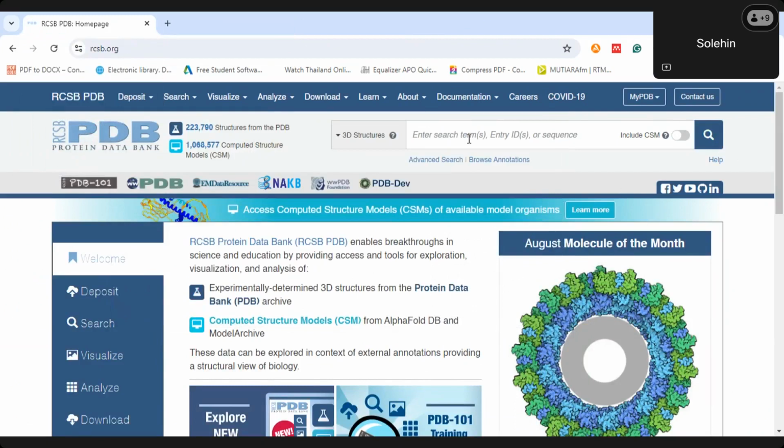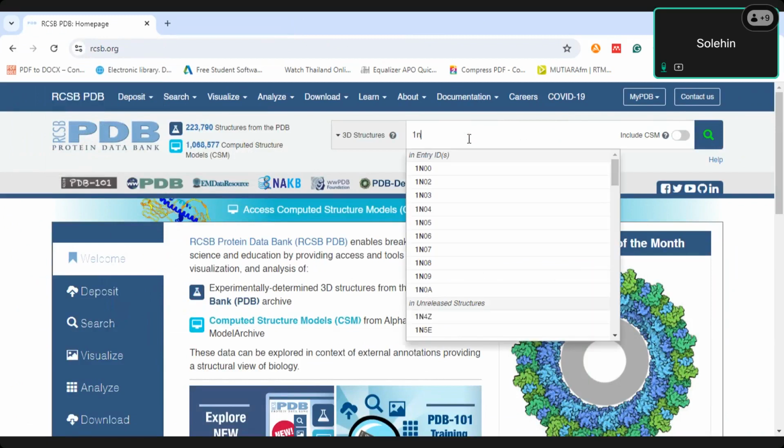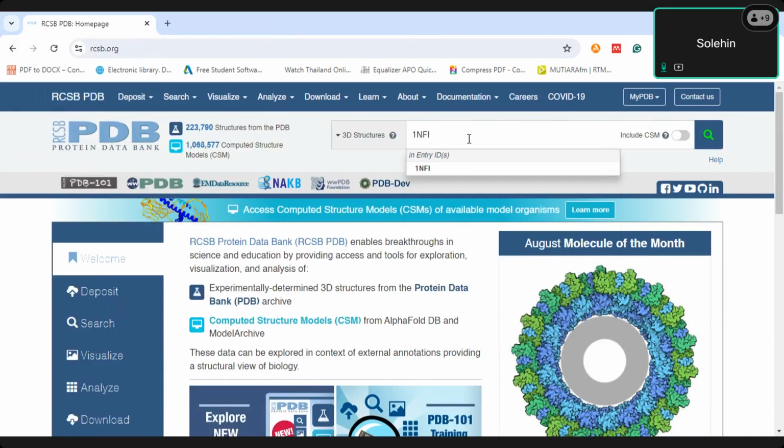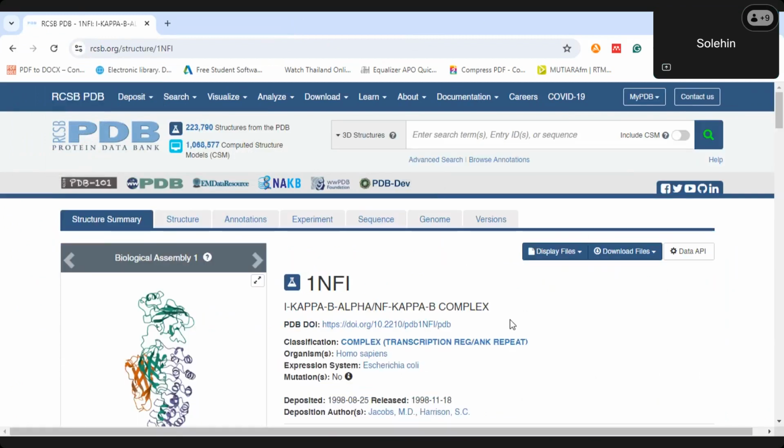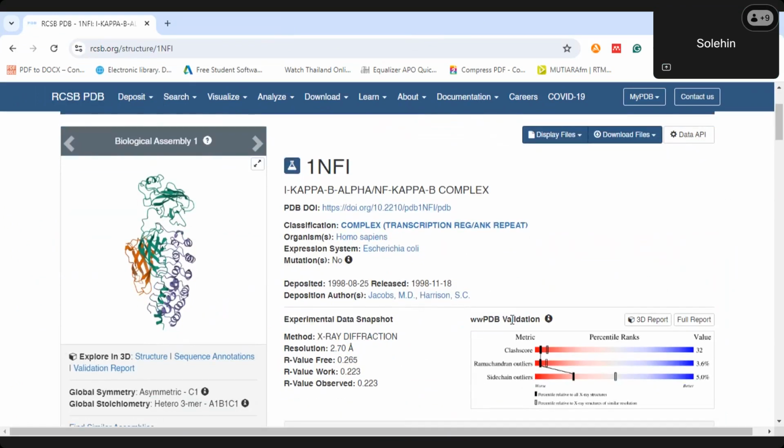Since our protein of interest is for the cytotoxicity study, the IKBA that I showed in the slide before, I just use this protein ID 1NFI. This is really up to your research interest. Like this one, I use cytotoxic, so I use this protein 1NFI and click this one. Okay, we can see here, this is the protein structure.